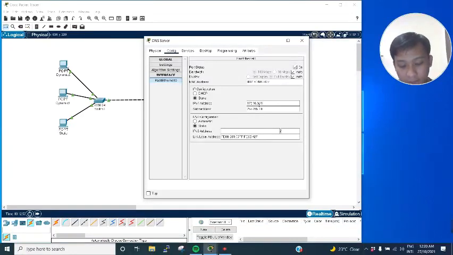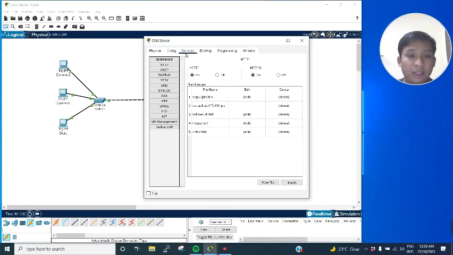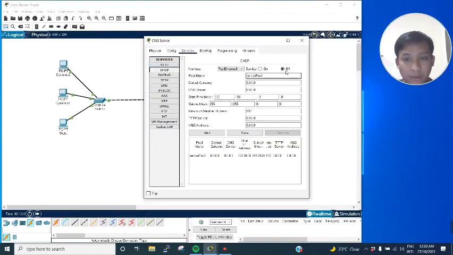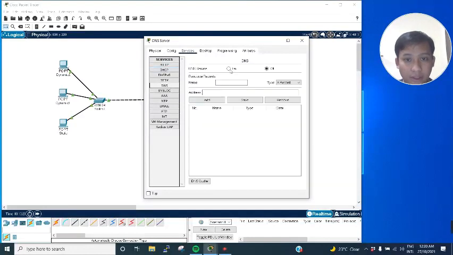And set the HTTP service and HTTPS service to off. Clicking here, service, and our HTTP here, we need to put it off, and also our HTTPS. Set the DHCP server's service to off also. Okay, DHCP, we need to put it off, it's already off. And set the DNS server's service to on. Our DNS, put it on. Okay, we have it on already.